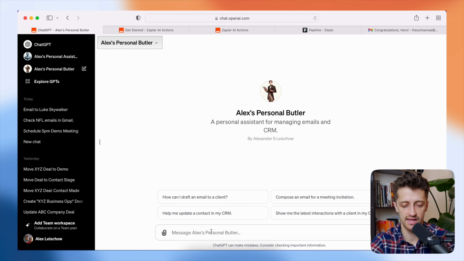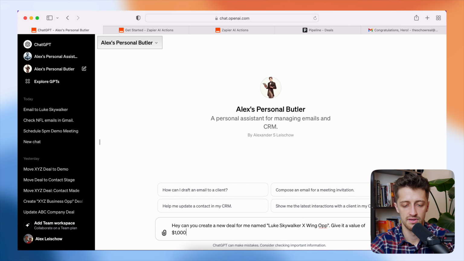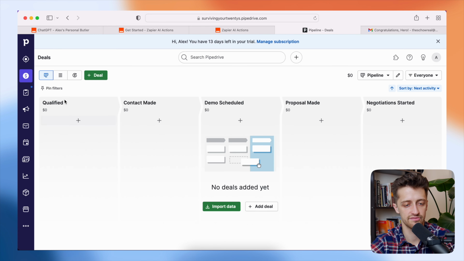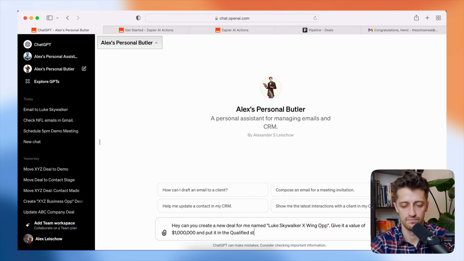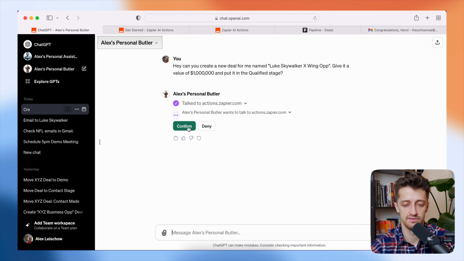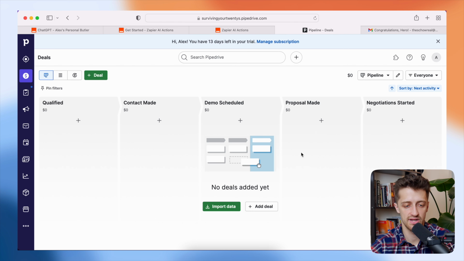So we'll say, hey, can you create a new deal for me named Luke Skywalker X-Wing opportunity? Give it a value of $1 million and put it in the qualified stage. So just the first stage of our pipeline here. And we'll hit enter. Perfect. Hit confirm. All right, and we can see here in Pipedrive, it's all empty. Okay, so we should have a deal pop up here.